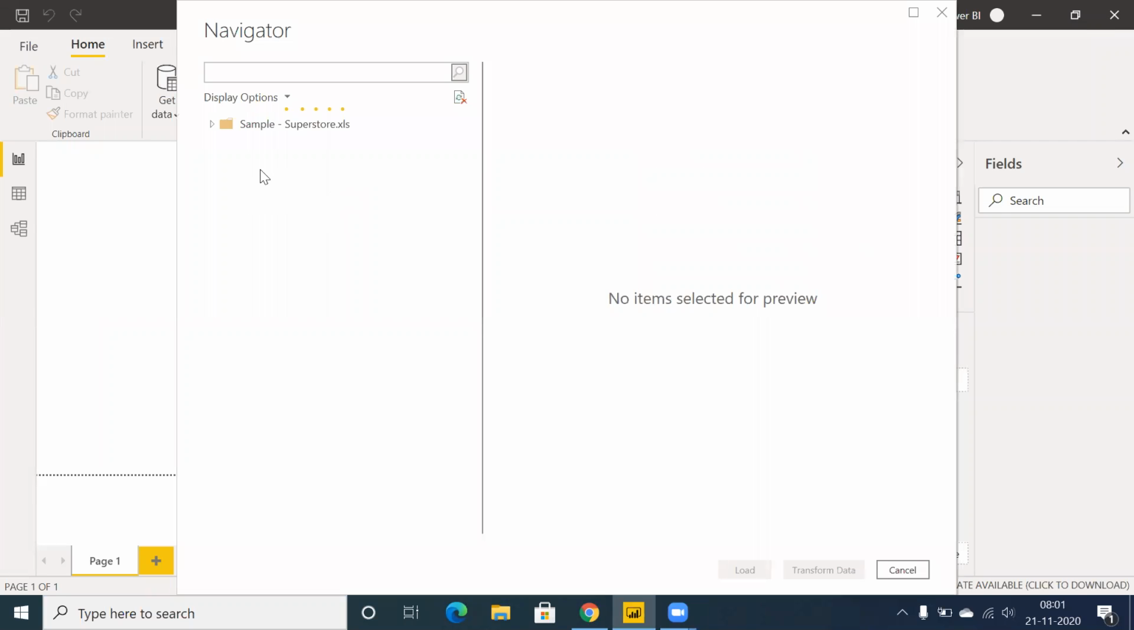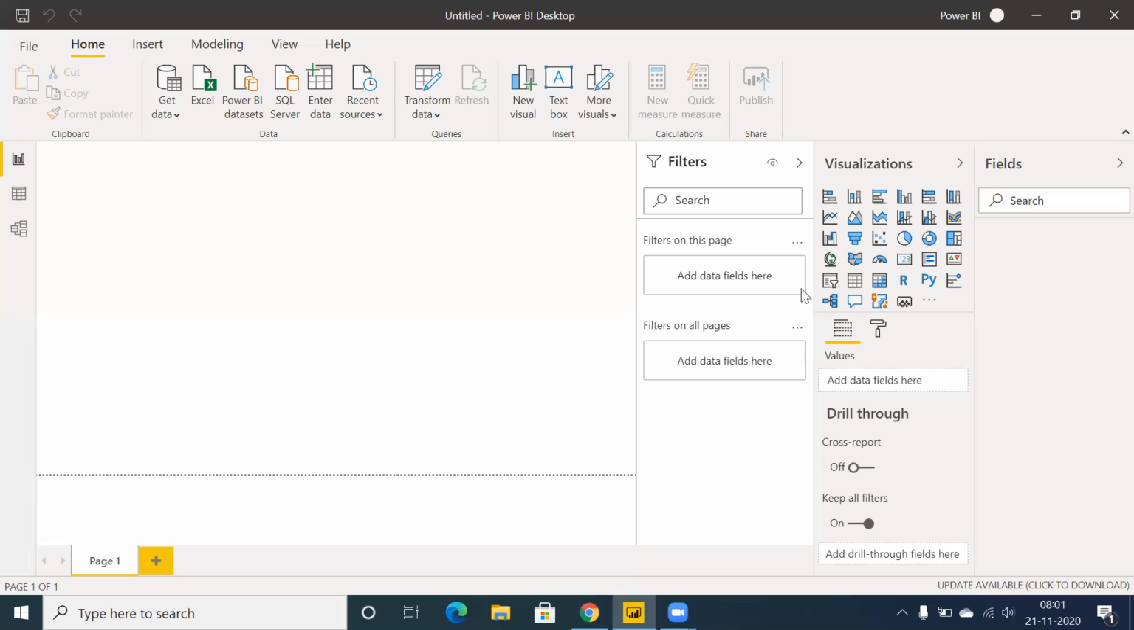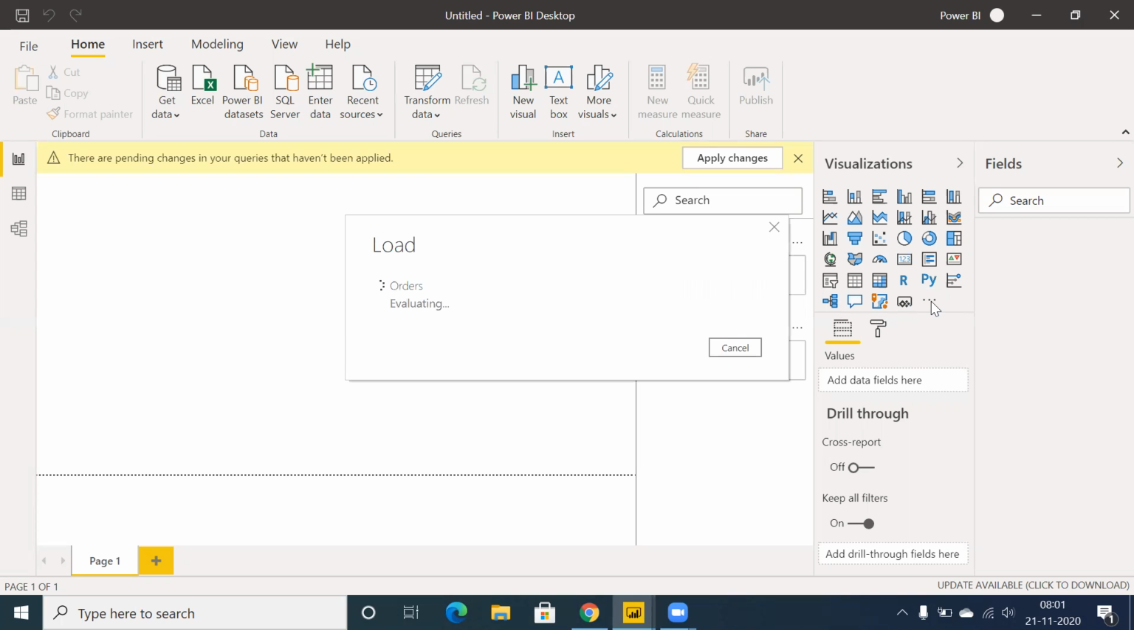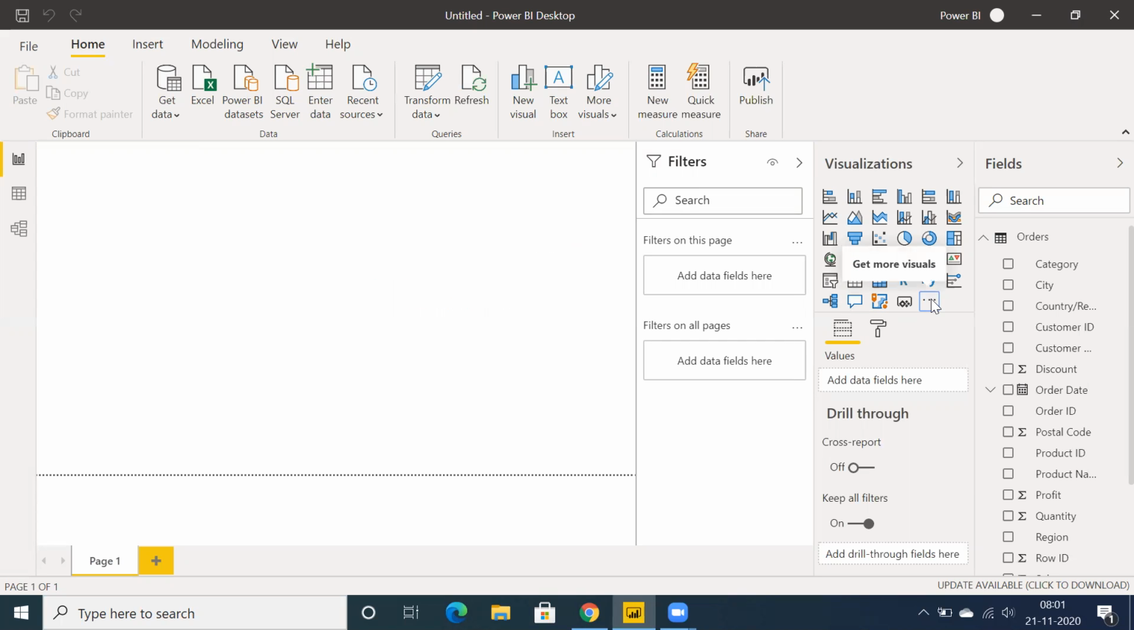So let's connect to orders table here. So we have custom visualizations. For sure, we need to have a Power BI account to work on custom visualizations. So let's load this particular data. Click on this particular three dots, get more visuals.